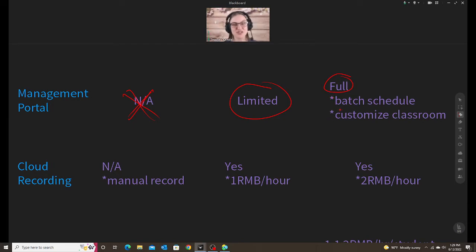So I just highlighted 2 things that I think are the most important for the business plan in the management portal. The first is the batch scheduling. This is a big time saver for teachers who teach a lot of students. For the pro and the free, you have to log in on your app and enter each lesson individually. Even if the student takes the same class at the same time every week, you have to enter each one. And that can take a long time, especially if you teach a lot of students.